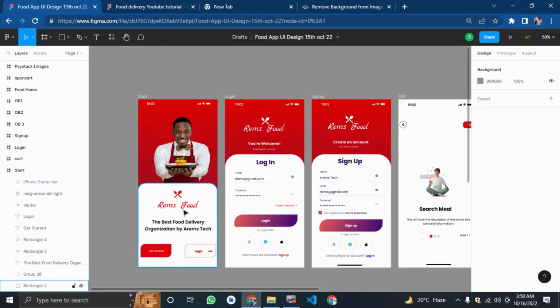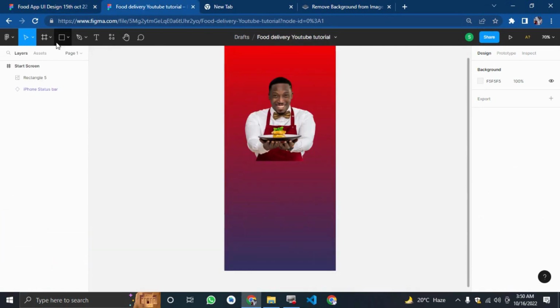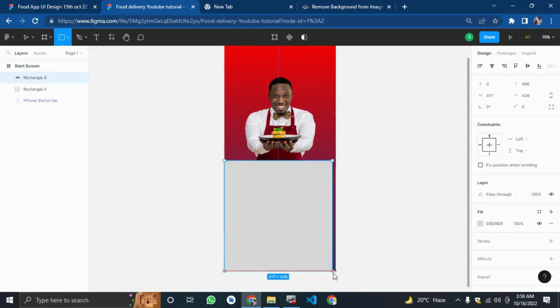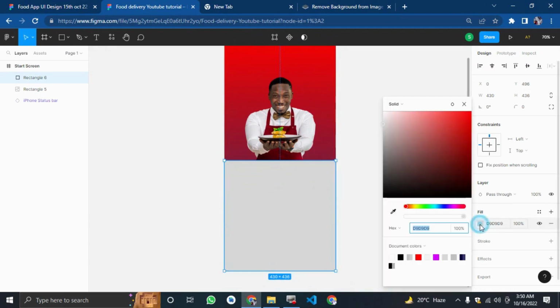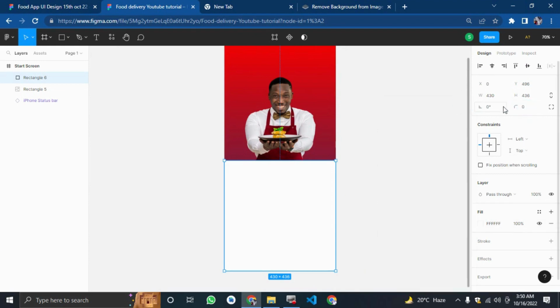The next thing, in order to do this kind of curve page, I'll show you. You just have to pick your rectangle, then you draw from here. You draw it down. Take the background to white. Then you curve the edge with radius. Let's make it 25. Nah, let's make it 0.